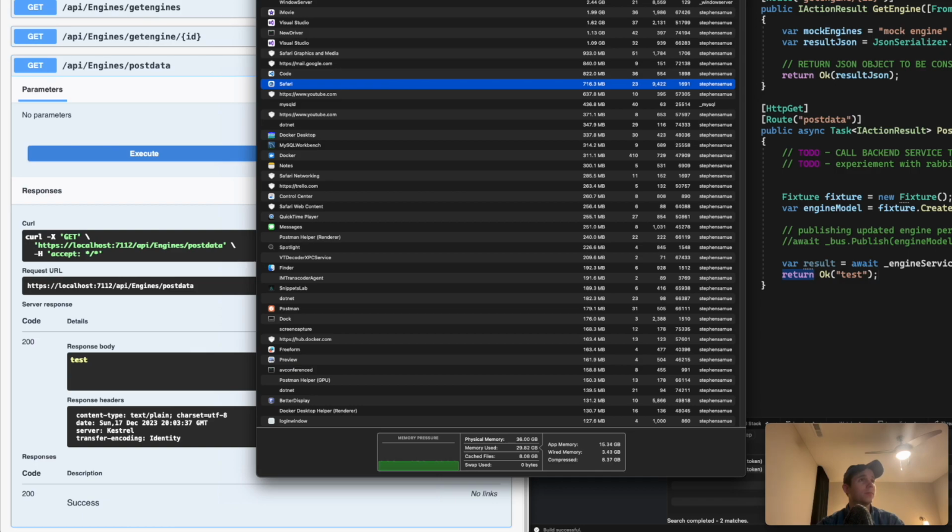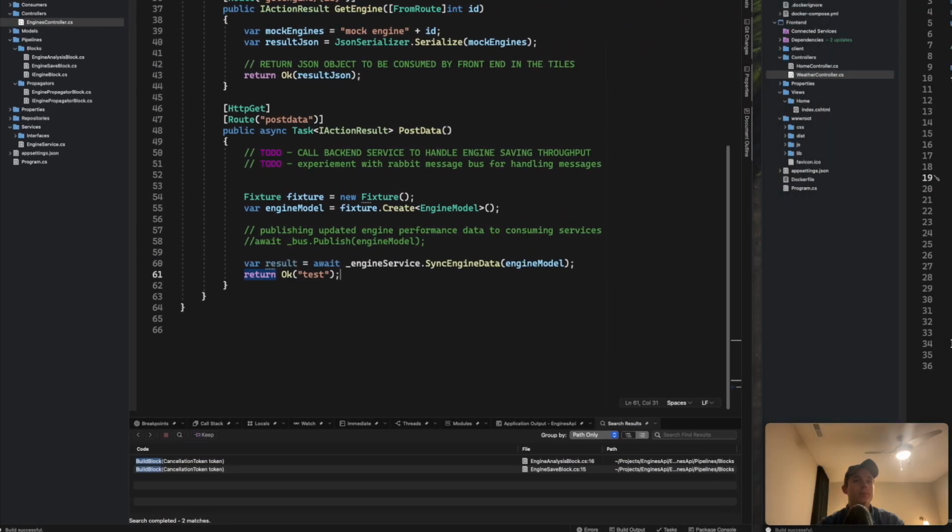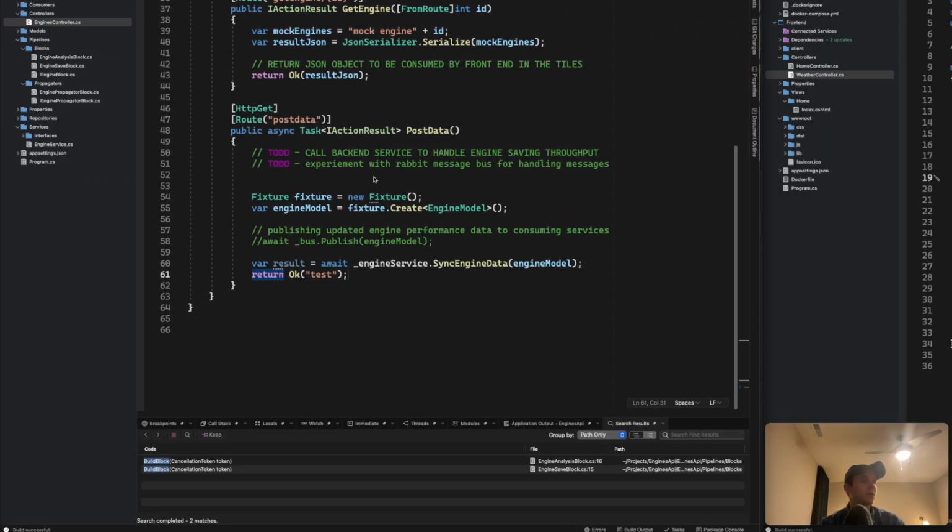Let's close up my activity monitor here, and again, this is my engines API. The specific endpoint that we're going to be hitting today is this post data. And before you say anything, I know it's a GET request. I'm well aware of that. It's just for testing, because I want to test my sync engine pipeline that we set up in a previous video. If you want to see that, you can see the video. I just want to send a fake engine model through that pipeline and then return something.